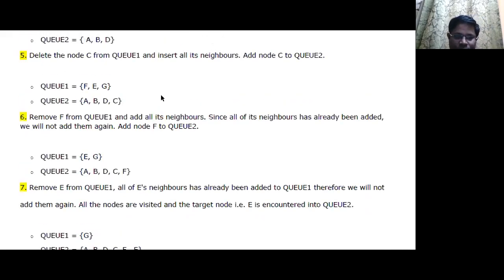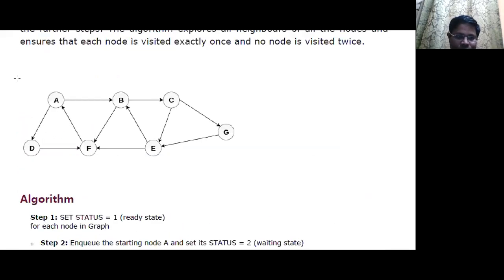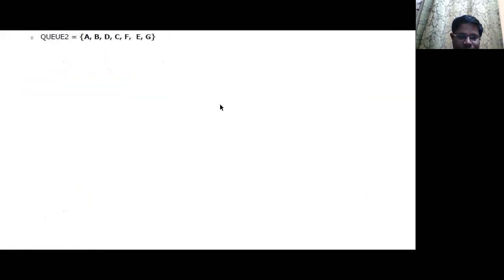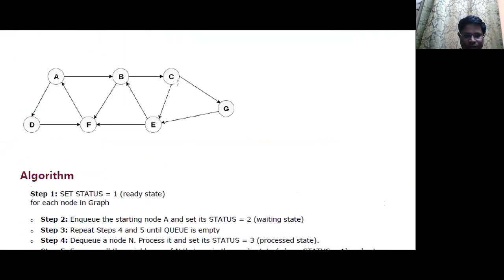Q1 is empty since G moved from here to Q2, and this is the order of traversal for breadth first search. It means for a given graph, if we apply this algorithm, then after various steps, when we reach the end of the algorithm, the traversal order is A, B, D, C, F, E and G. This is the order of traversal when we are using the breadth first search algorithm. So this is the algorithm, breadth first search.